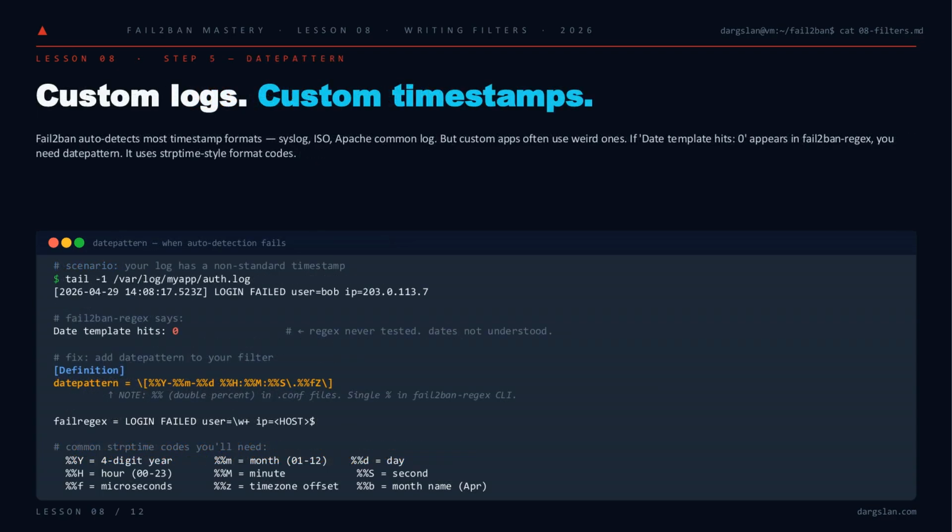Here's a trap that catches almost everyone the first time. Your failregex is perfect, but fail2ban-regex still reports 0 matches, and buried in the output you spot date template hits: 0. That means fail2ban couldn't parse the timestamp, so it never even tested your pattern. The fix is datepattern, dropped right into the definition section, written in strptime codes. And remember, %% in the .conf file, % on the command line. That one detail will save you 20 minutes of confusion.